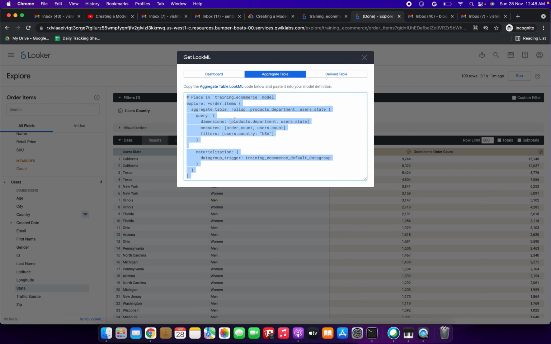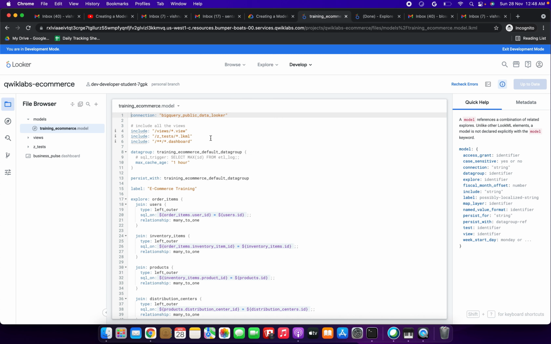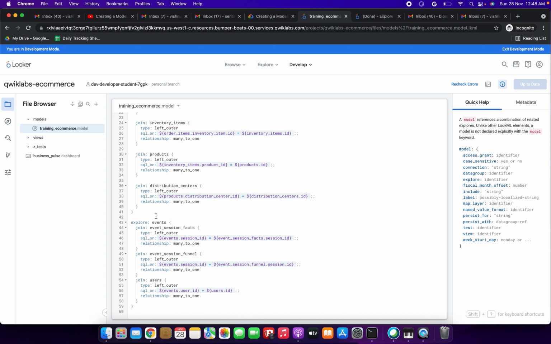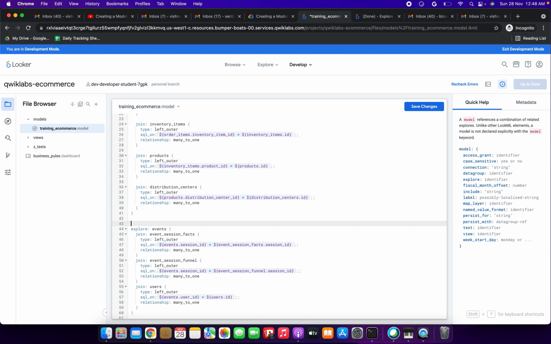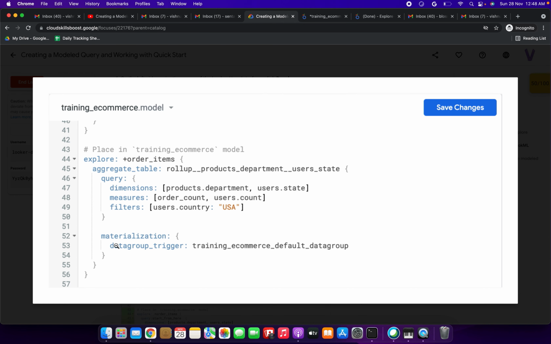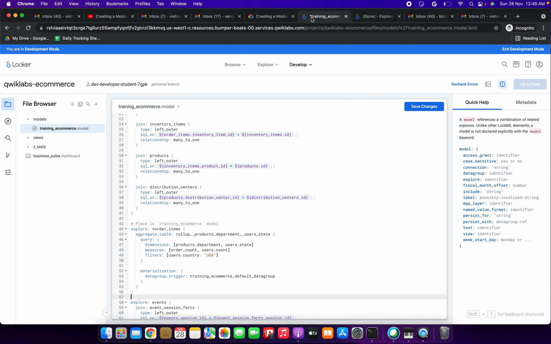I'm copying this aggregate table, this LookML, and we need to modify this training e-commerce model. So here I'm going to enter it and paste it. Yes, great. We have done it correctly, and we will move on to the next step.